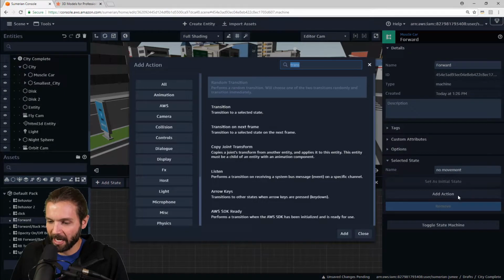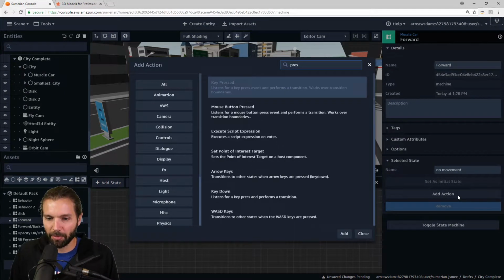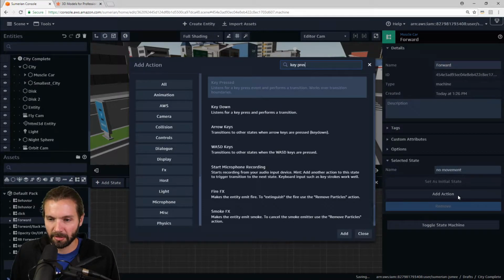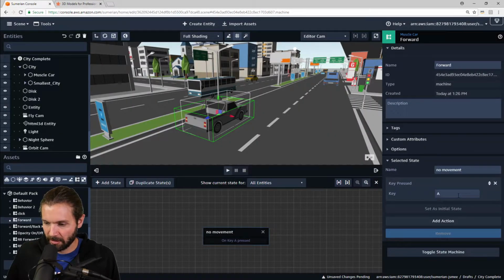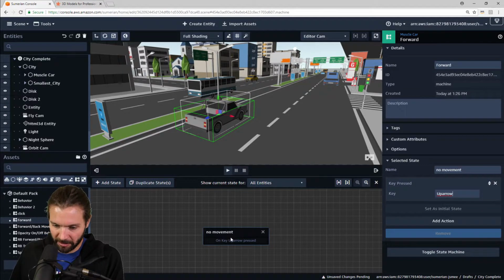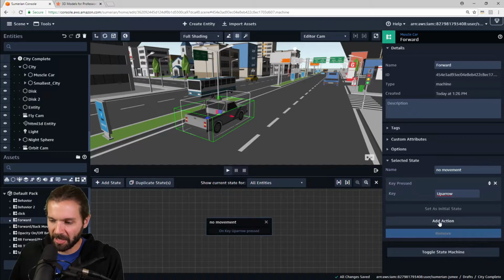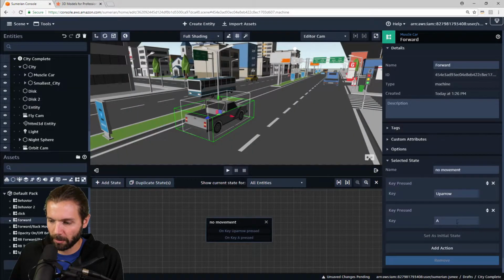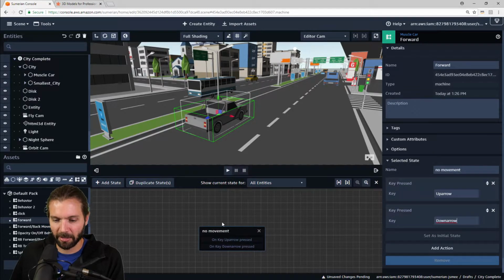So let's add an action. And if I search for key pressed, we're going to start with forward. So I'm going to use my up arrow. In the text box here, I'm just going to hit the up arrow, and it says up arrow. Perfect. And then while we're here, I'm also going to add another action for back arrow. All right, so now I don't have to do anything else with this state.